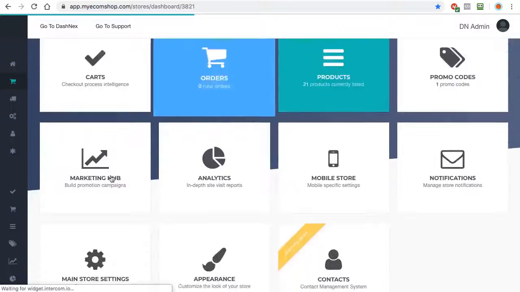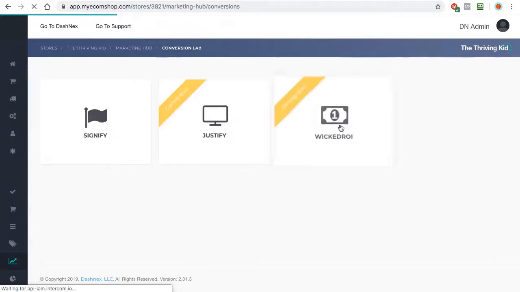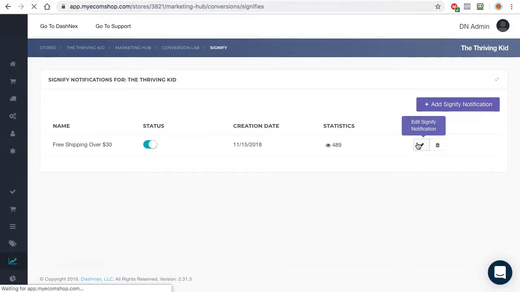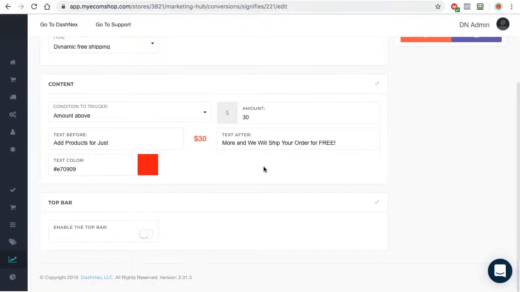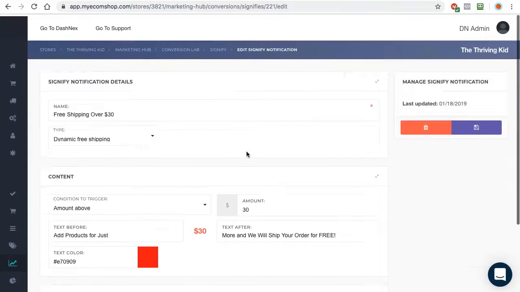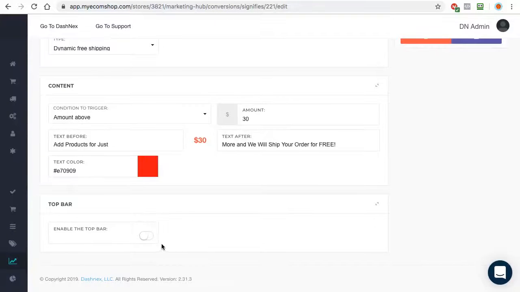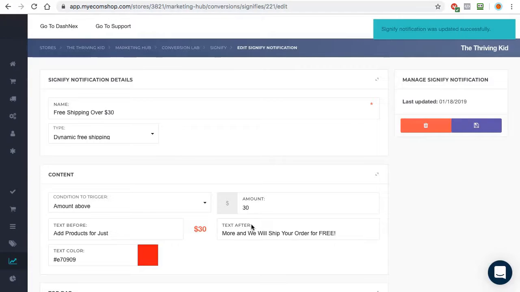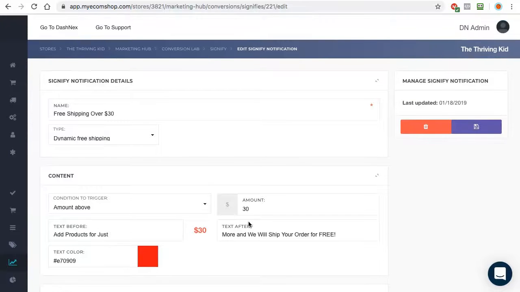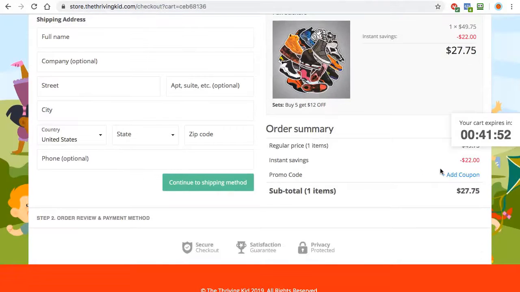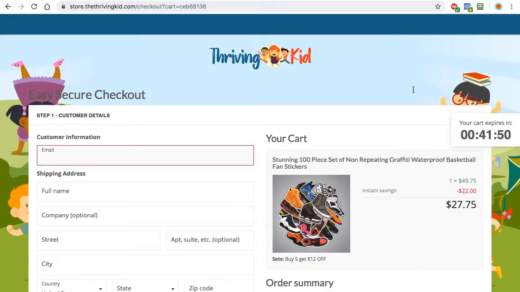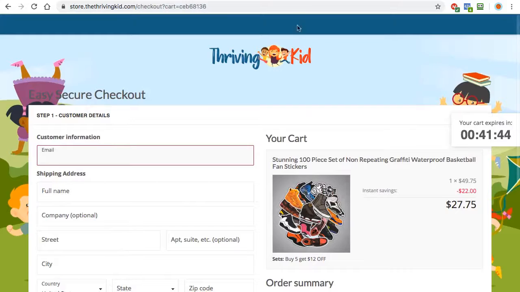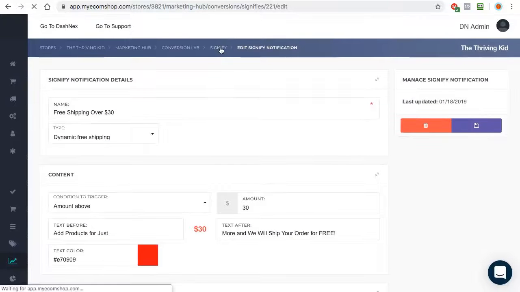I'll also want to show you Marketing Hub. They have the Conversion Lab. They have Signify in there. We have a bunch of stuff in development still as well. And Signify is really just that, it shows dynamically that you have to add this amount of things in the checkout to qualify for the free shipping. So basically, if your order is below $30, it will display here that you have to add more to the cart in order to get free shipping, right? And you can display that across your entire website. So it's very powerful stuff.